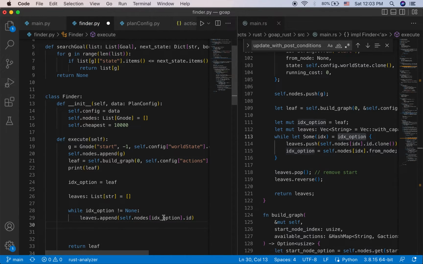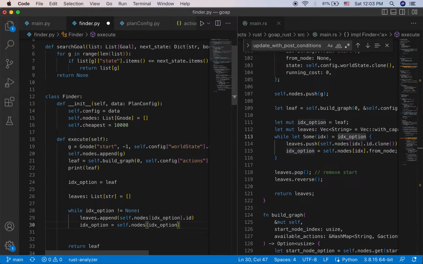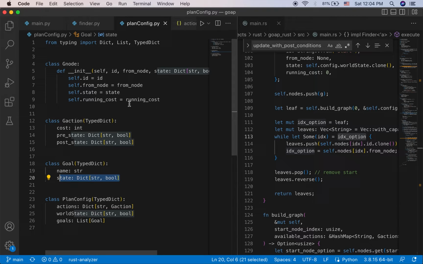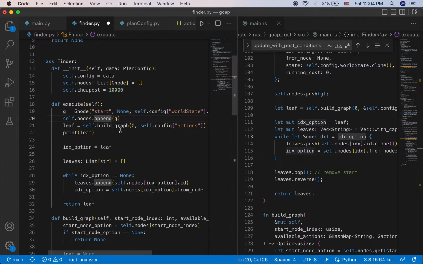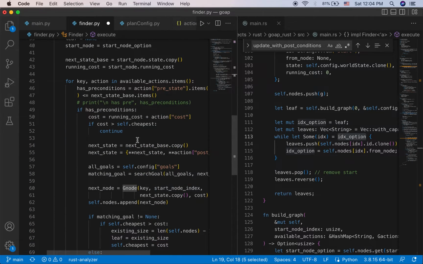Cool. So this was added, and the next index option is self nodes, index option from node. So this is a G node. G node index is, didn't I initialize something with -1? Oh, this is gonna be a none. All right. And the next G node we created was their integer or this.